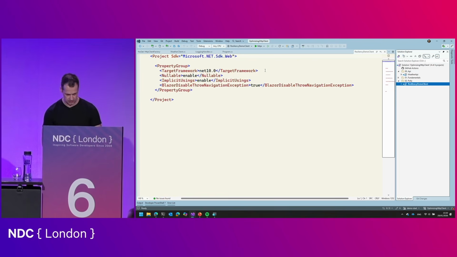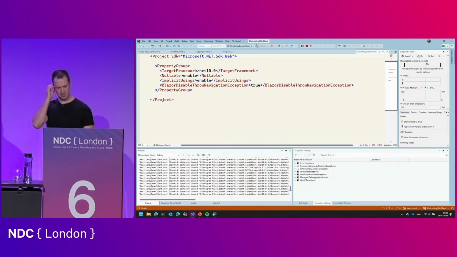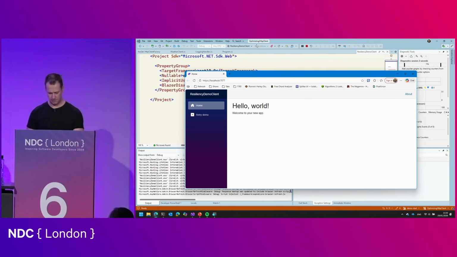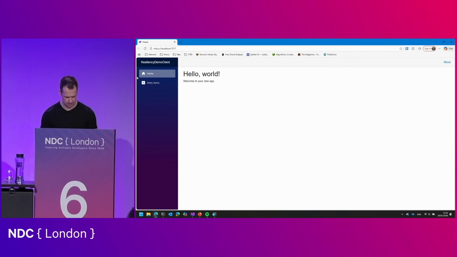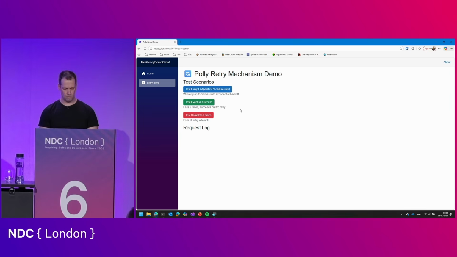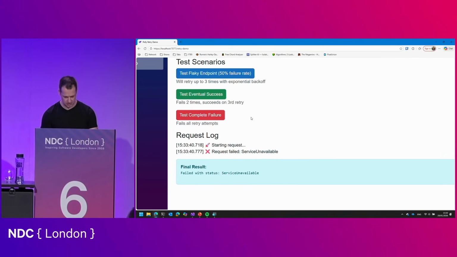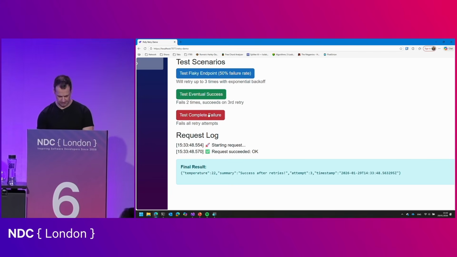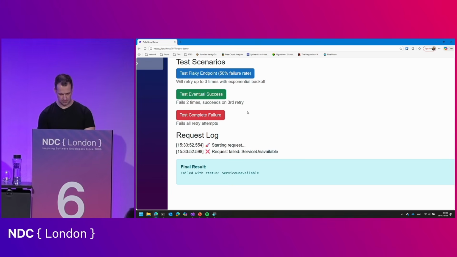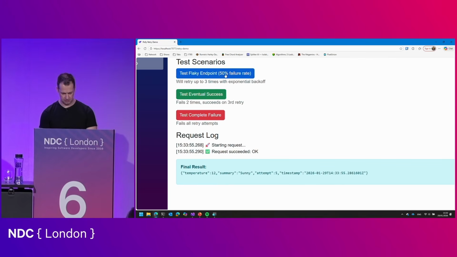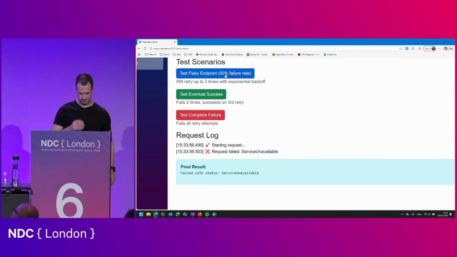Set a startup project. This is once again a Blazor project. It calls 3 different endpoints on that same API with some successes or failures. There's the eventual success that sometimes fails. If you retry it a bit, then it will succeed. There's a complete failure that will always fail. And then there's the hit or miss that will sometimes fail, sometimes succeed. Those are the 3 different endpoints I have in there.